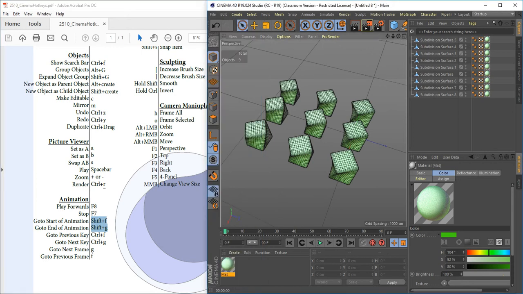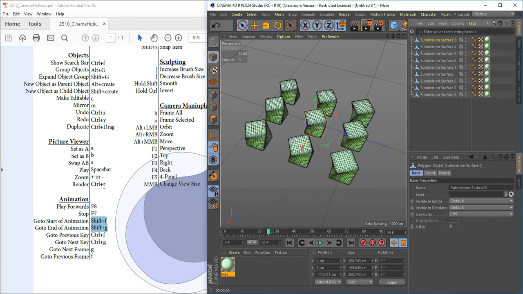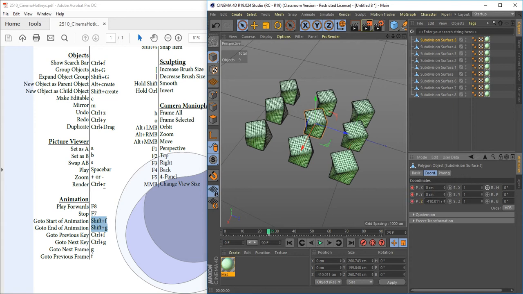Go to previous key, go to next key. So if I grab this item and I set some keyframes here, I go up a bit and I set some more keyframes. Control F and Control G will jump between those two keyframes.